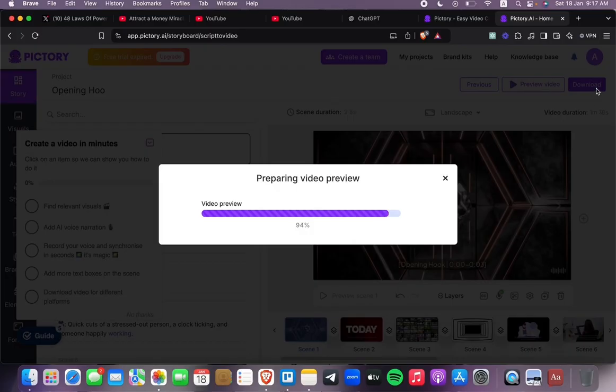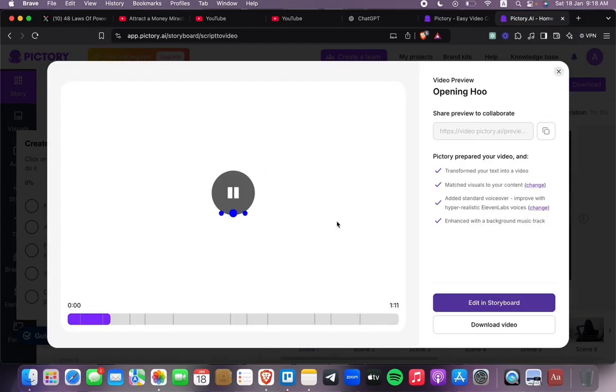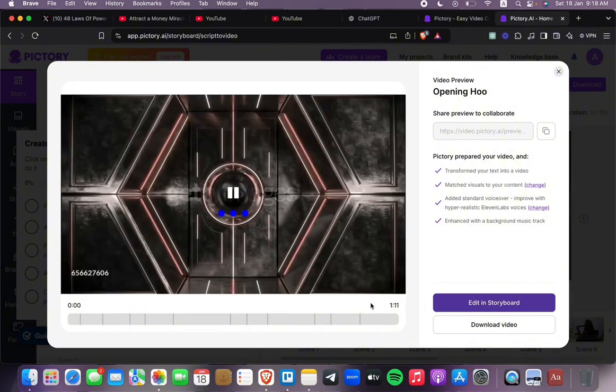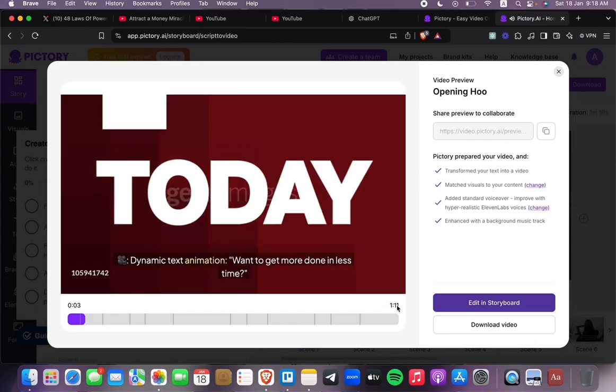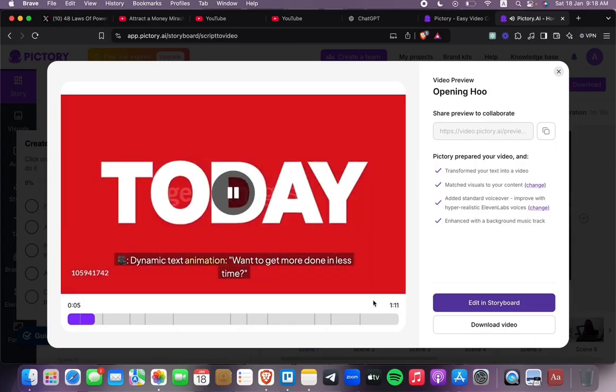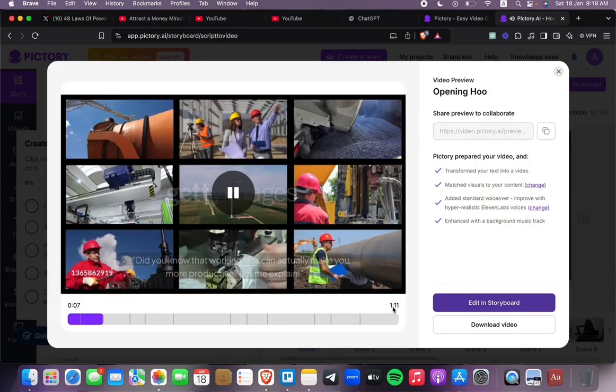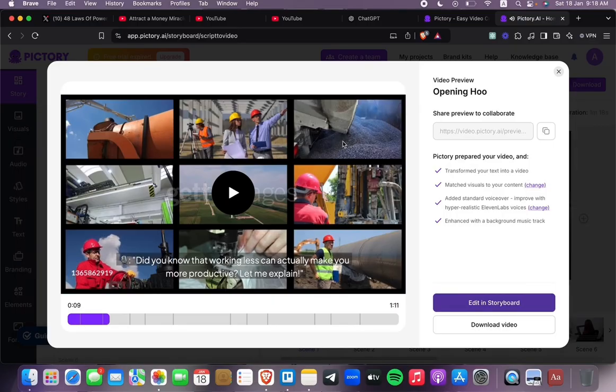And if you like what you see, you can just hit download right here at the top, right? So we're gonna wait for a few moments right here, and as you can see right here, you're gonna be able to see the video length, which is a minute. So basically that's it, right? You can hit download right here if you want to download or edit in storyboard.